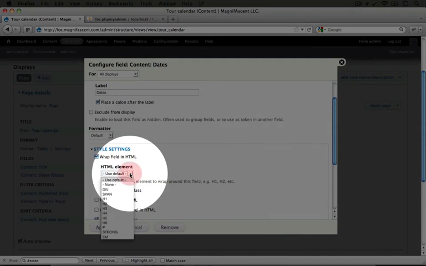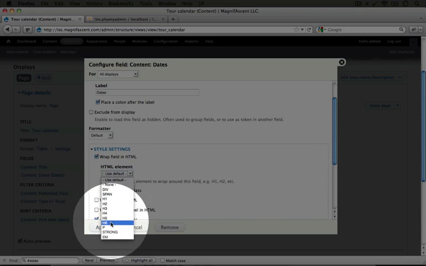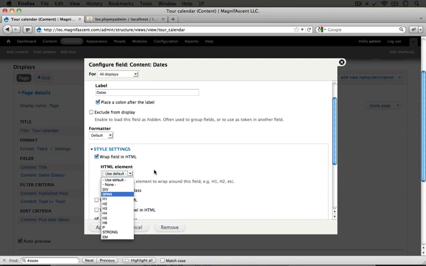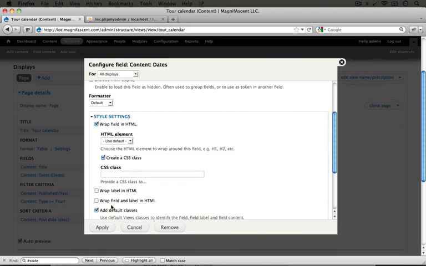And if we click the select box here, you can see that we can choose a number of options: div, span, heading tags, p, strong, or emphasis. So this can be a very quick way to add some HTML that you can use to adjust the look of this particular piece of content. You can also click here to create a CSS class that will add a CSS class to the wrapper element that we're using for HTML element here.